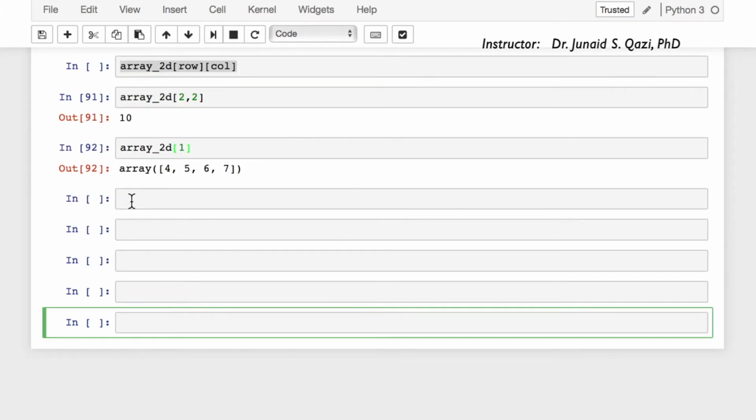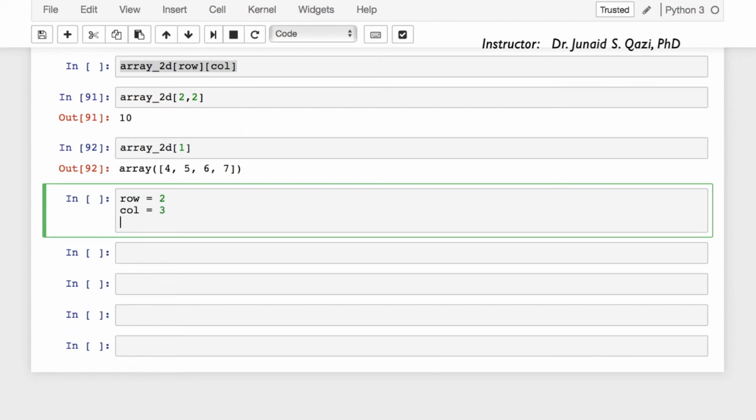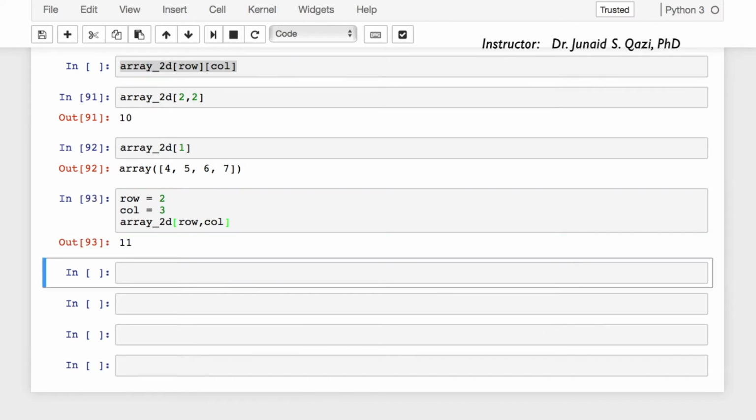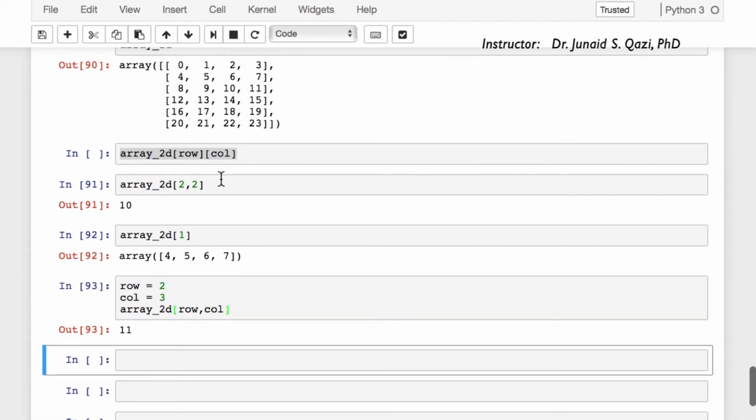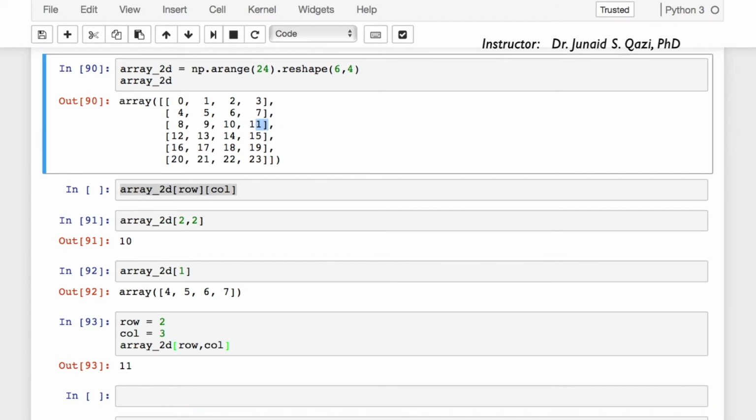So another way is like we say row equal to 2, col equal to 3, and then we can say array 2D and pass in row, col. It's simply like assigning values to the variables and passing those variables, and we are getting 11, which is at 2, 3. So 2, 3: row 2 (0, 1, 2) and column 3 (0, 1, 2, 3). This is 11 here.